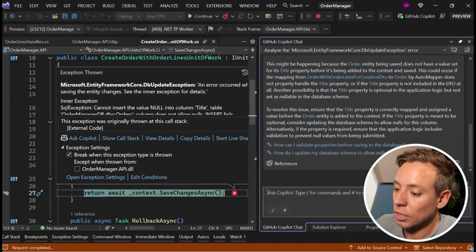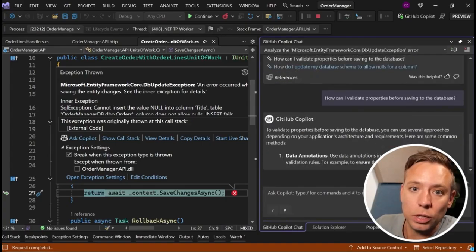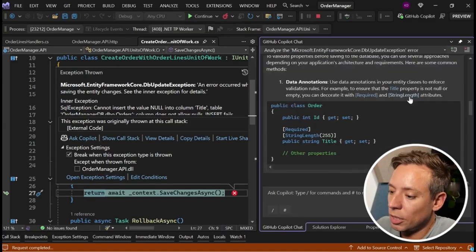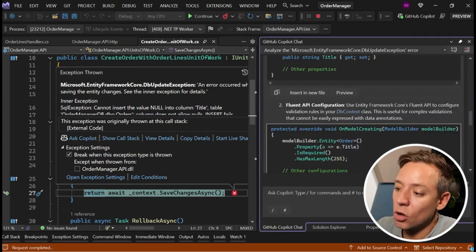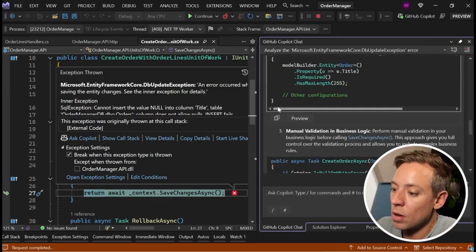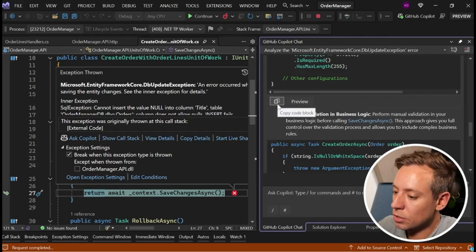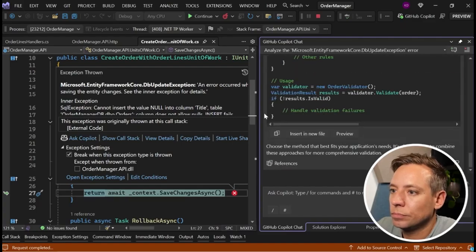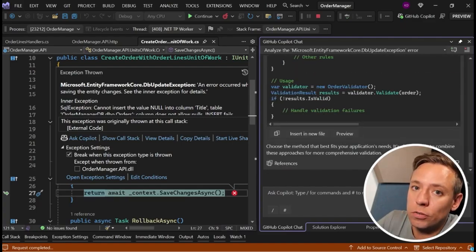So let's ask Copilot how I can validate these properties. It gives me quite a few options. Data annotations on the entity classes. That might work. A Fluent API for validation. Manual validation in the business logic, or using a validation library. That would work for validation of the entity classes.